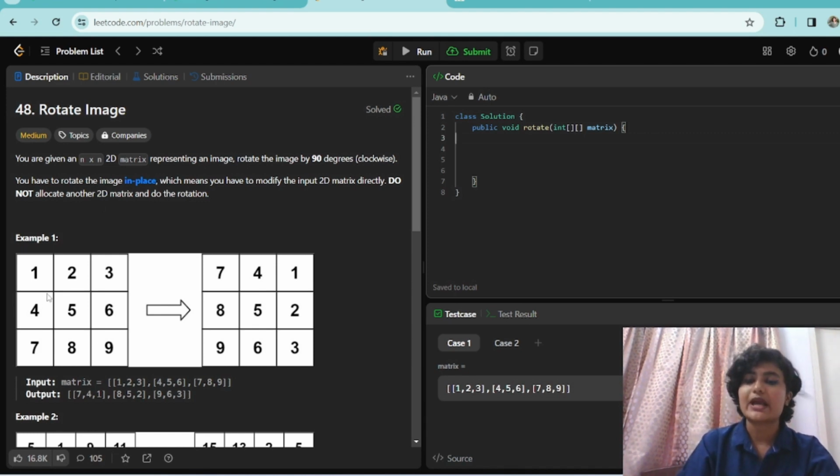As an example, we have this 1, 2, 3, 4, 5, 6, 7, 8, 9. So 1, 2, 3 is a row, 1, 4, 7 is a column. So all the vertical ones are the columns, the horizontal ones are the rows. So there are two steps to be followed in this Leetcode problem. The first one would be to find the transpose of the matrix, and the second one would be to flip all the rows horizontally. Now let's see what this means.